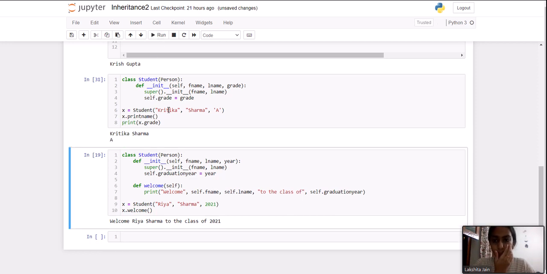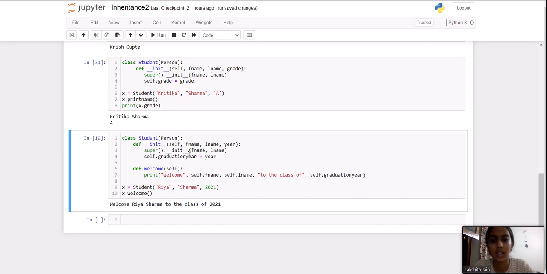So you can see how we can add parameters to our init method in the child class. Here I have taken another example, and what we are doing here is adding a parameter. The syntax will be the same. Here we have written self dot grade equals grade. Here we will write self dot graduation year equals year. Please note that what you write here is the same thing you need to write here. We have already seen this in objects and classes.